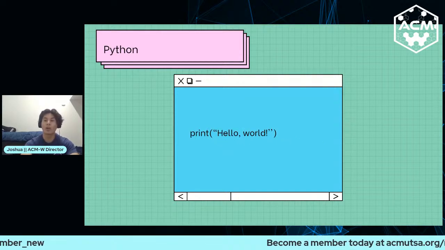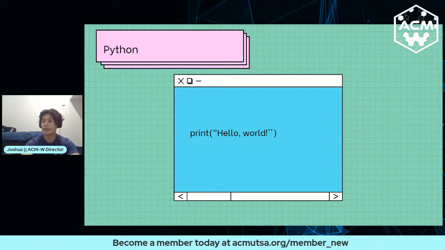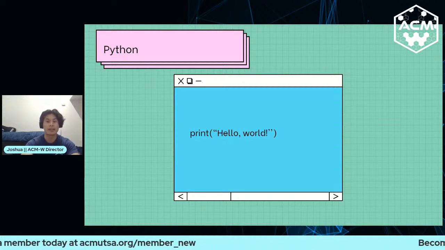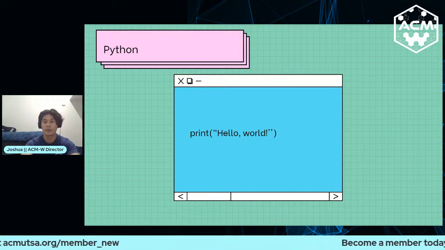And finally, here's Hello World in Python. It has a similar syntax to JavaScript, but now we don't see any parentheses, and the use of double quotes is just as we saw with C++.